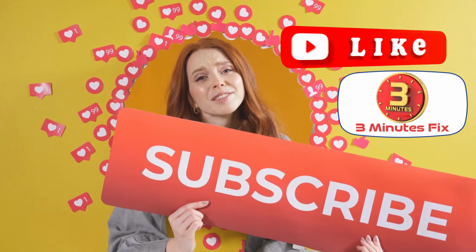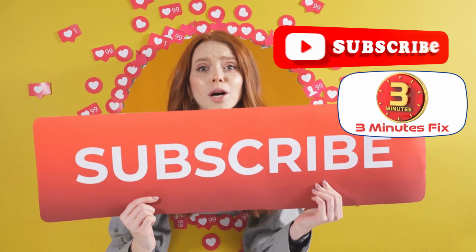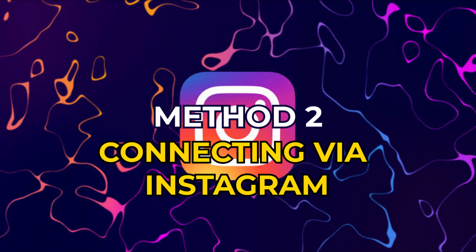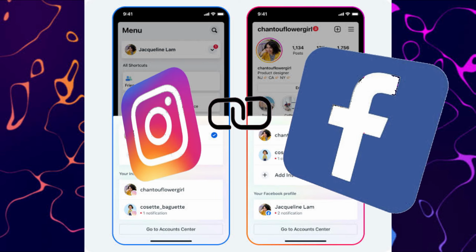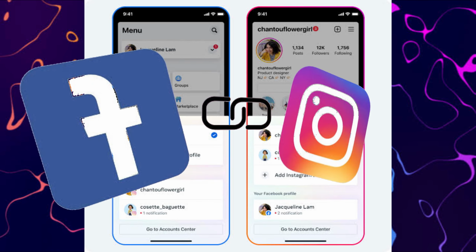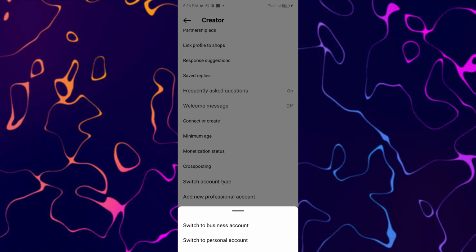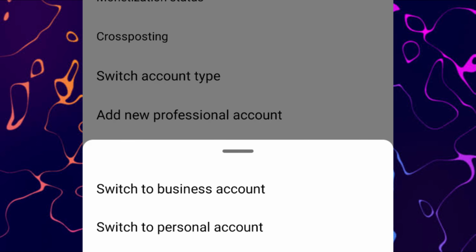Now let's continue with how to link Facebook to Instagram. The second method is connecting through Instagram. To begin, open the Instagram app and go to your profile. Make sure your Instagram account is switched to a professional account. You can do this by going to Settings. Check our dedicated video on how to switch it properly.